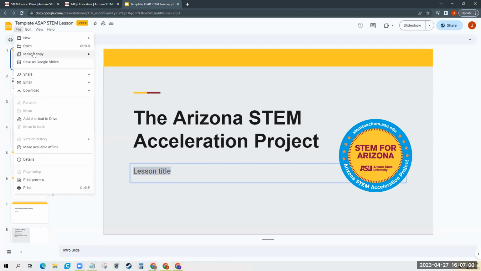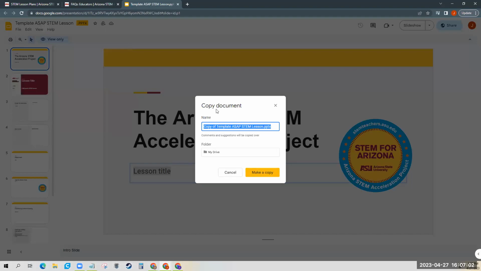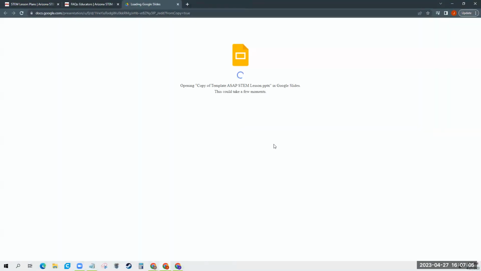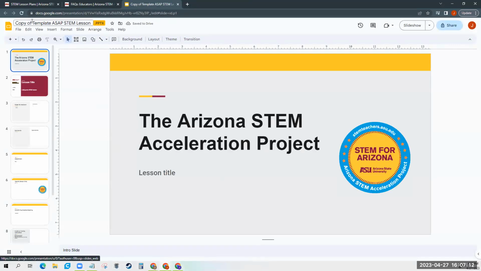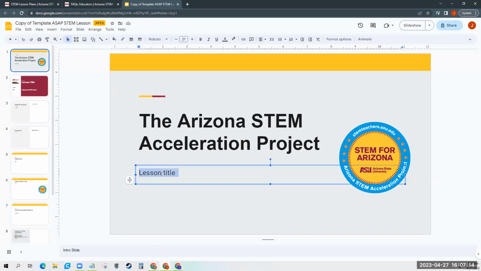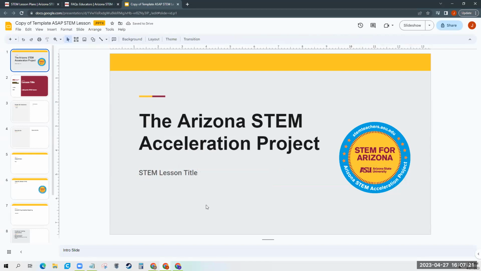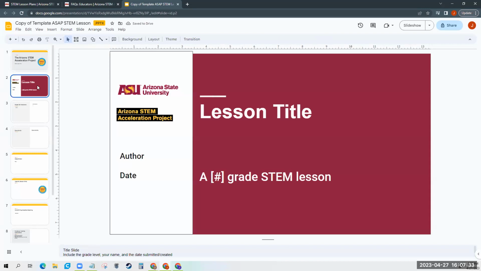I'm actually going to get out of the template just in case I accidentally make any edits. So I'm making a copy of the template. And if you don't change the name, it'll just say copy of template. And so if you go here and you say STEM lesson title, right? So whatever it is, whether it's drones or robots or frogs, whatever your lesson plan title is, it goes there. This little piece down here says intro slide. That's just a note for you. You can delete that. If not, I'll delete it when it comes to me.